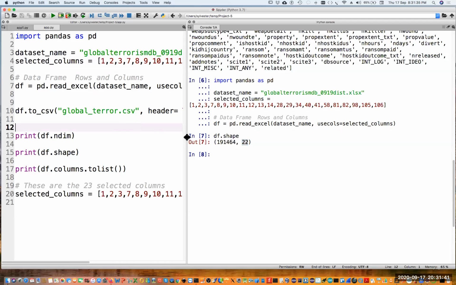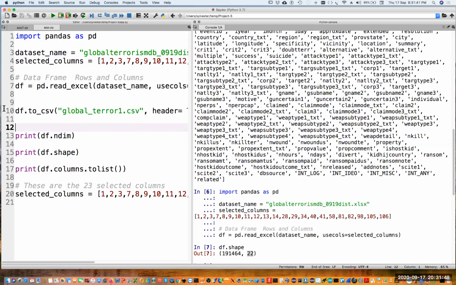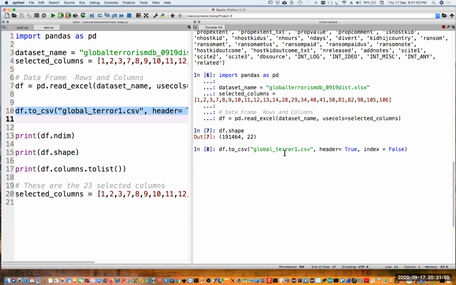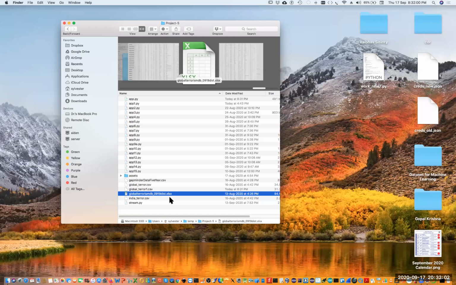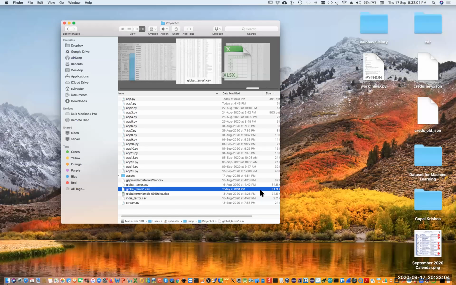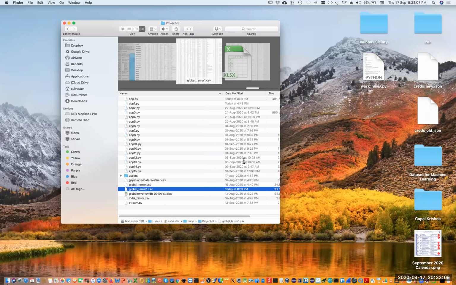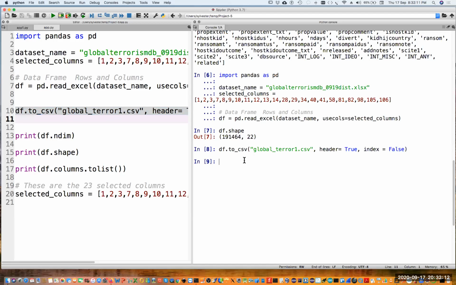So guys, let me make this file as one now. When I run this statement, I'm creating a file as global terror 1.csv. And now when I do this, see, it is creating a file. Which file? Global terror 1.csv. What is the size? 31.3 MB. And now this is finished also. It is able to convert my data into that CSV file.